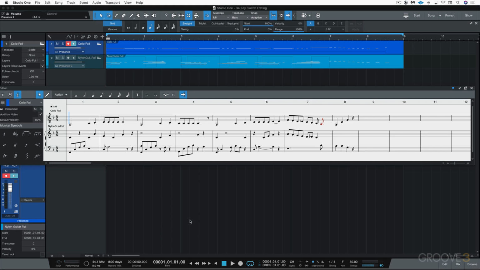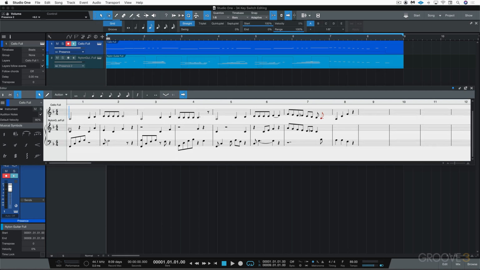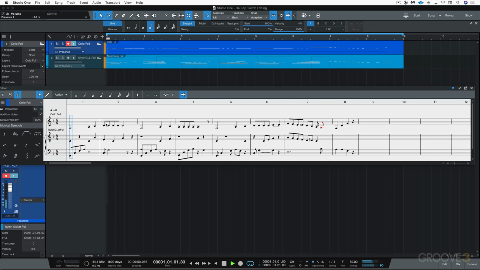Now let's start by listening to this little arrangement with a cello part and an acoustic guitar. And I have the score opened here to display both of them, the guitar on the grand staff and the cello up here.